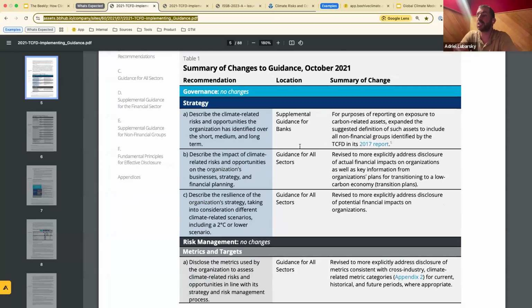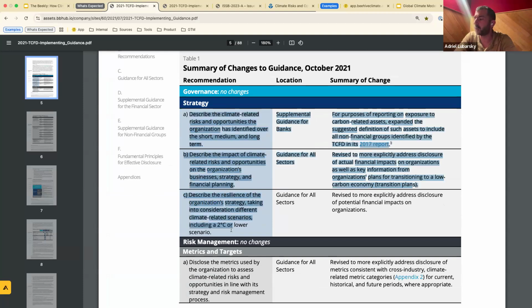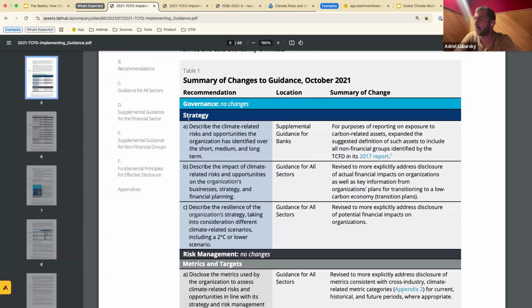So what is expected of you when you talk about climate risk modeling? In the guidelines of the TCFD, which is what all these regulations are based on, there's a few sections in which you need to talk about what your physical risks are. And specifically, you're going to talk a lot about it in the strategy section, where you're going to talk about what risks you have identified over the short, medium, and long term. You're going to talk about the impact of these risks on your strategy and financial planning, and the resilience of your strategy, specifically including a 2-degree or lower scenario.